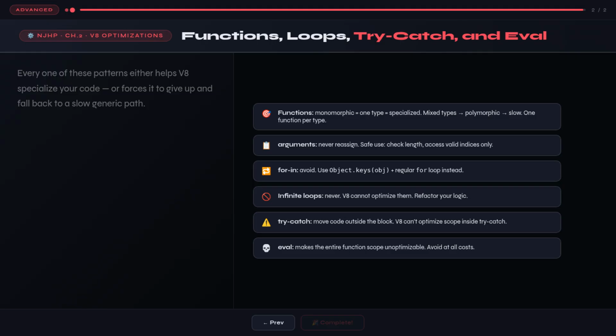Functions in V8 inherit from objects, so hidden types apply to functions as well. Polymorphic functions, functions that are called with different types of arguments, will degrade performance substantially. If you want the best performance, create a separate function for each constructor you need, rather than writing one function that handles multiple types. For example, an add function that you call with numbers looks monomorphic to V8. The moment you call it with strings, V8 now has to handle two types and can no longer specialize.